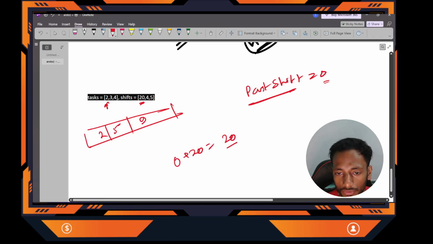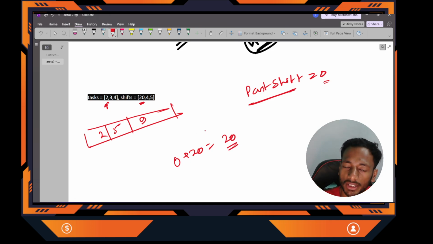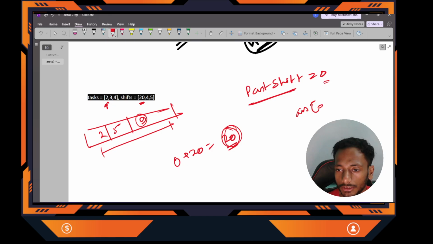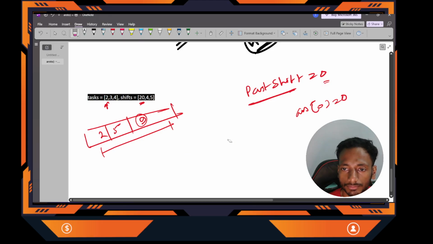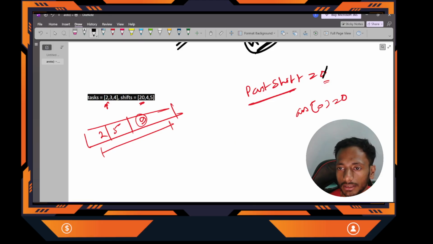So 0 plus 20, so it is 20. The total time I have actually invested after this shift is 20 hours only. Got it? So by using the 20 hours, how many tasks can I solve? I have solved all the tasks. Correct? Because the maximum time it will take is 9 hours, and actually I have 20 hours. So that's why our answer of 0 will be 0, and this will be reset again to 0.